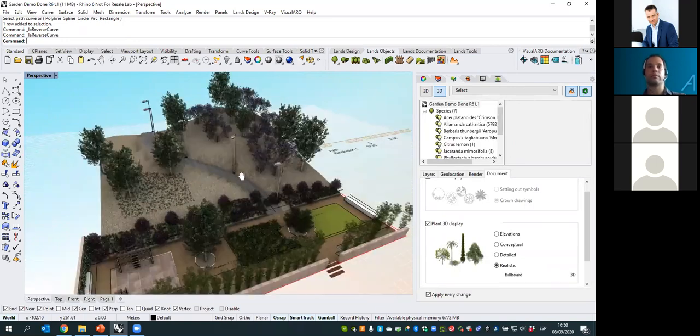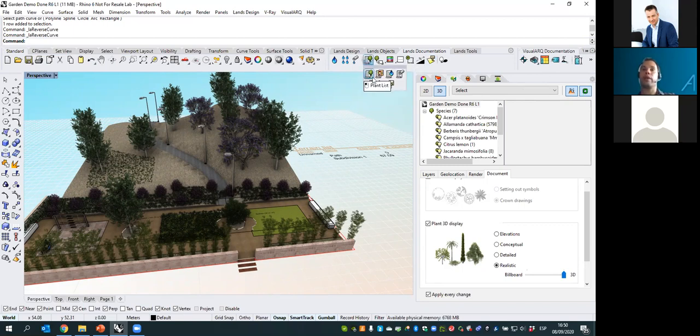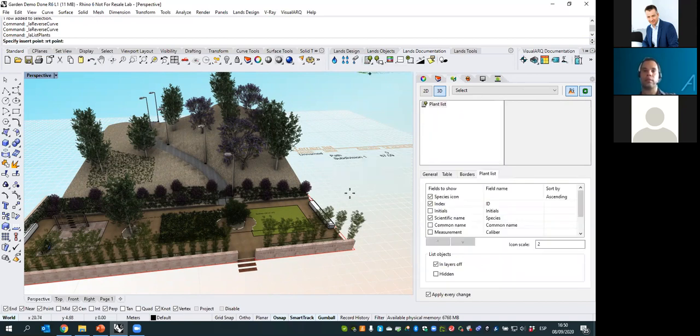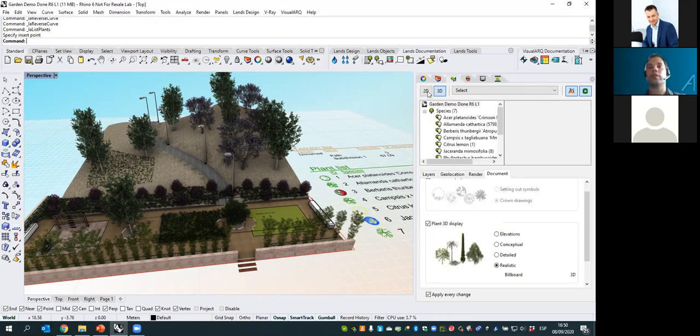All right, so let's take a quick look at some of the documentation tools. We have seen already how to insert zones, how to generate lists of terrain movement. We can now insert a list of plants. So I'm going to insert this list here. Actually, I'm going to move to the top viewport and show this in 2D.